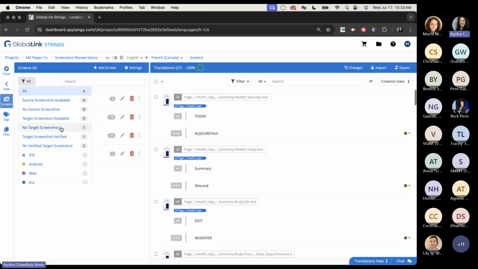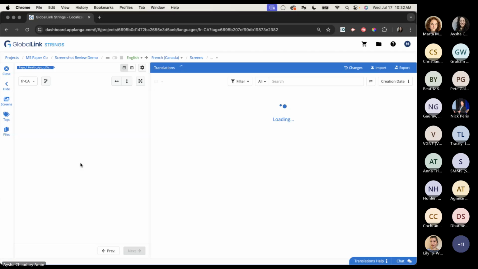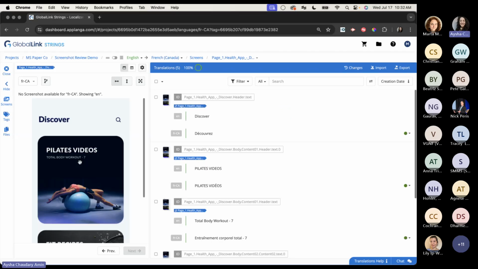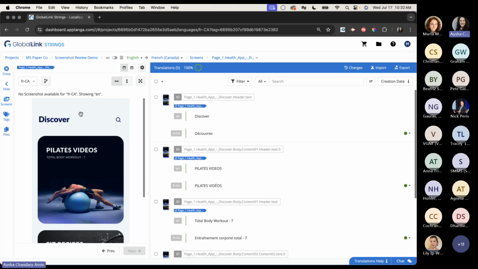I do want to show you this one real quick. And this gets us into our screenshot fallback. So in this case, I don't have any translated screenshots for French. So by default, it's going to show me the English screenshot. Right. Now, screenshot review and verification is typically tied to translation statuses on GlobalLink Strings.